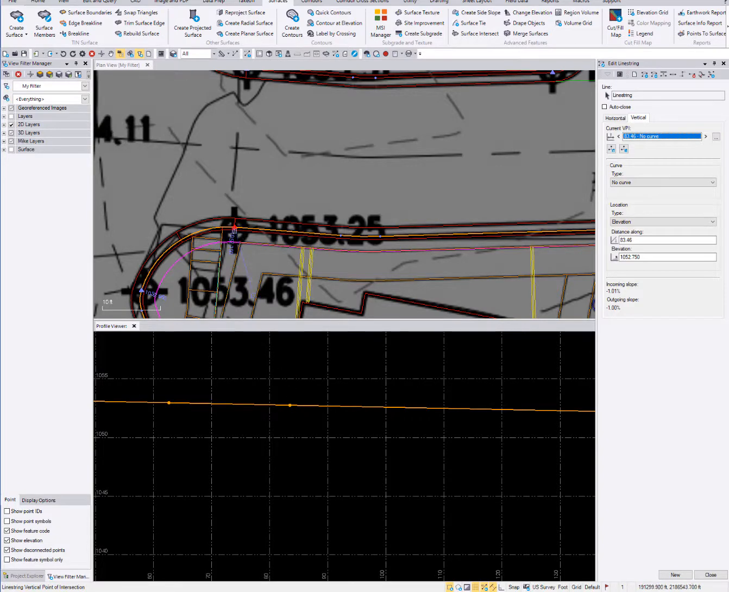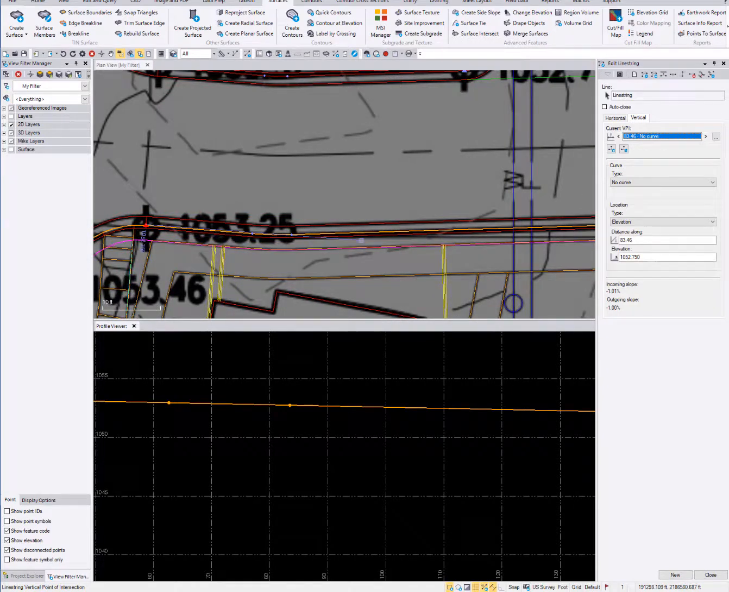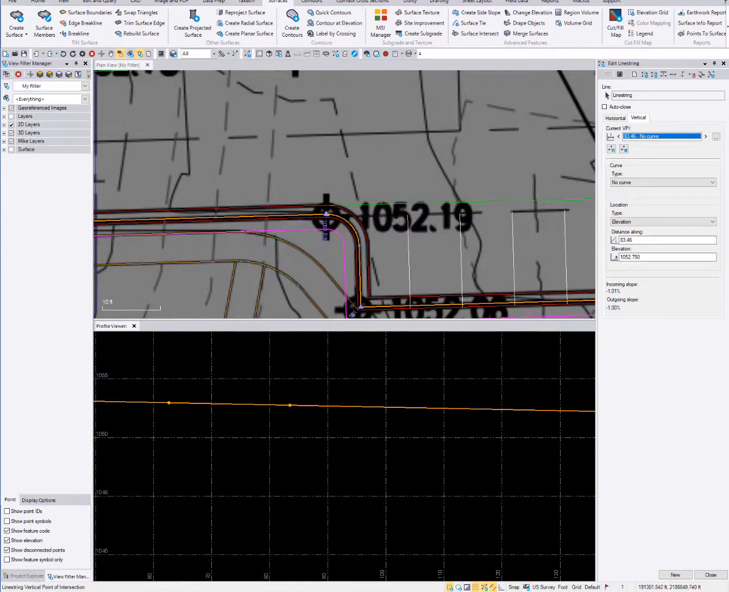So if I'm running through this and clicking on these things and trying to edit or initially do an elevation, that's the way I'm going to do it.